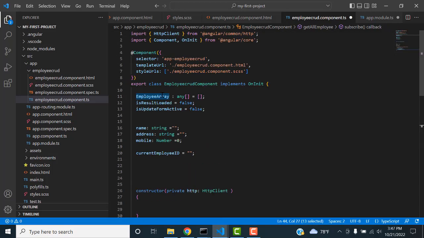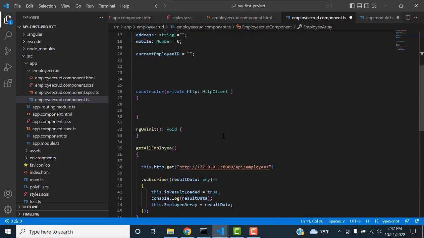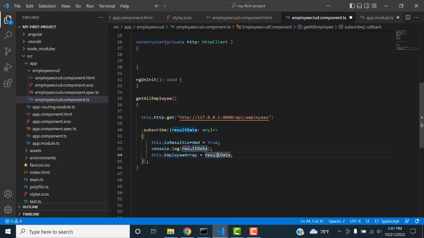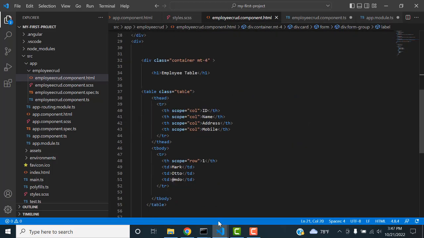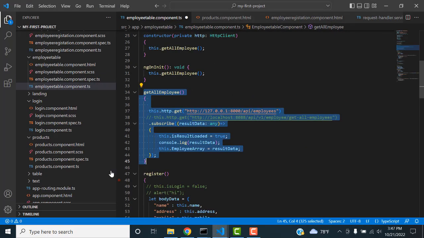You have to implement the employee array here. It is the employee array, and it will get this result. This API will be subscribed and it gets the data. This data we have to pass to the employee array. This employee array you have to pass into your form to get the result. So let's go to our table.